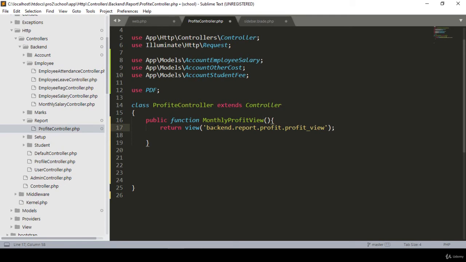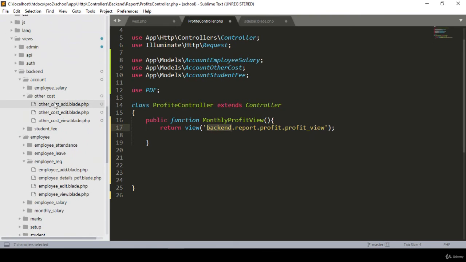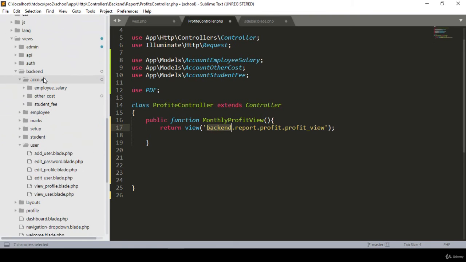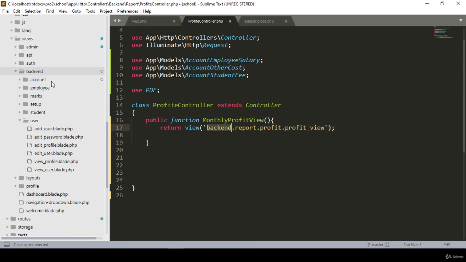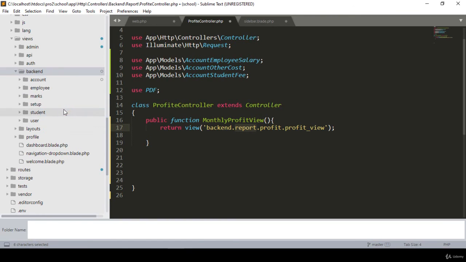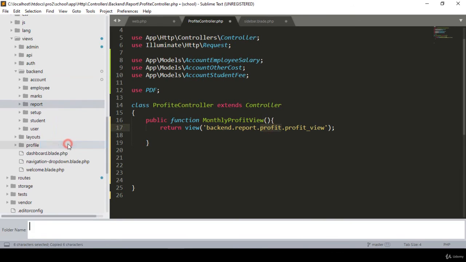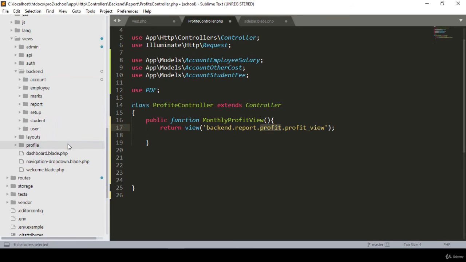That means in our backend, now go to our backend folder. Into the backend folder, that is our accounts, that is the backend, right? So into the backend I want to create another new folder as a report. Report-related everything I want to save here. And then into the report folder I want to create another folder and name it profit. So that is our report, and that is the profit.